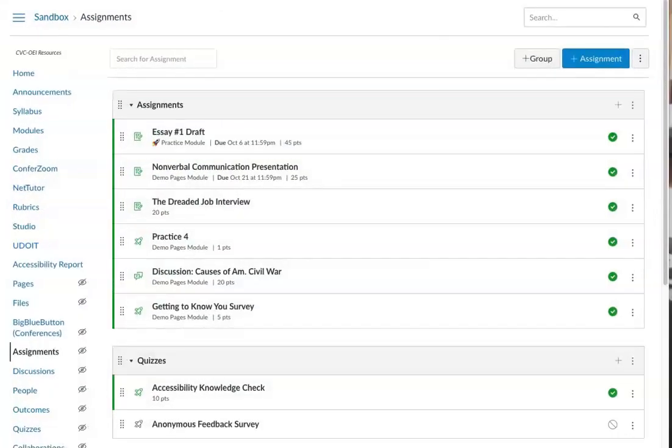The first thing to know is that in Canvas, the assignment category includes not only what most of us consider assignments, like essays, presentations, homework problems, etc., but also quizzes and discussions. So depending on the context, when we say assignments, we might be talking about an individual traditional assignment or the entire category of graded assignments.